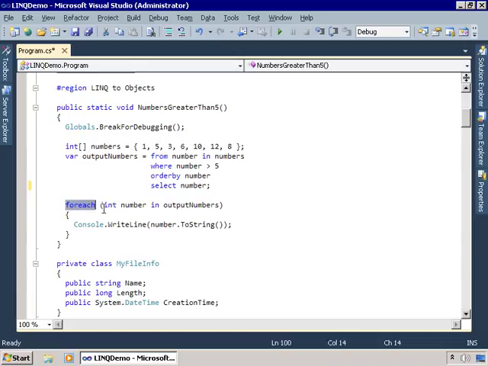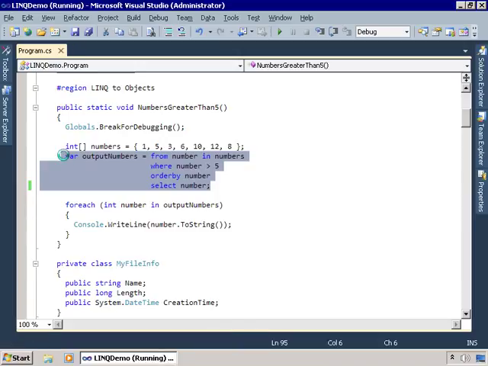It's not until we actually iterate through the results here, for each number in output numbers, and notice we here have specified the type, though we could have used the var keyword here as well. For each number in output numbers, let's print out the value of each number. The important thing to remember is by defining the query, we don't actually run the query. It's not until we need the values that LINQ and C# actually execute that query and retrieve the results back.